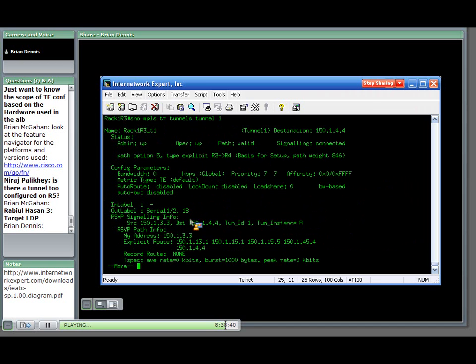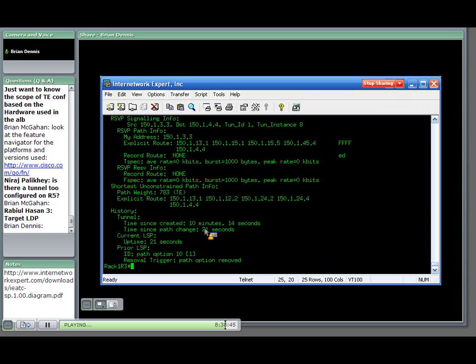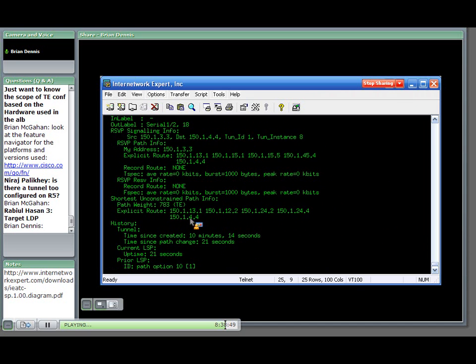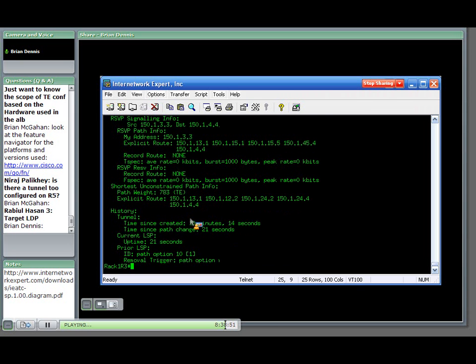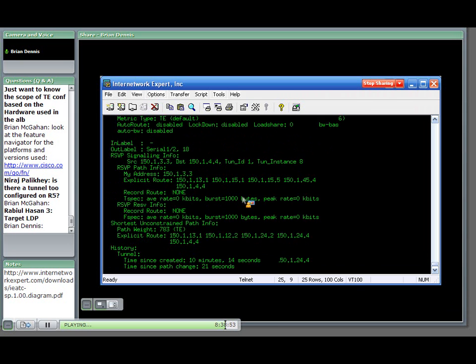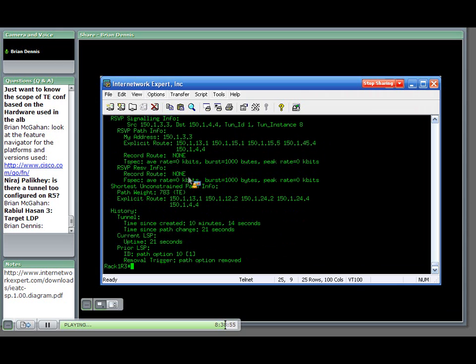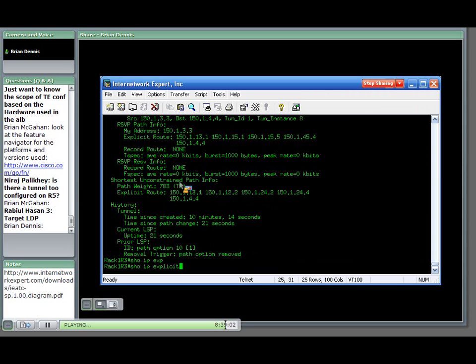This is where things kind of get hairy, like I said. You start making a lot of these changes here, you can start having these problems here. So let's see, show MPLS traffic engineering tunnels, tunnel 1. Can't have too many tunnels. Okay. So it's using this path here.